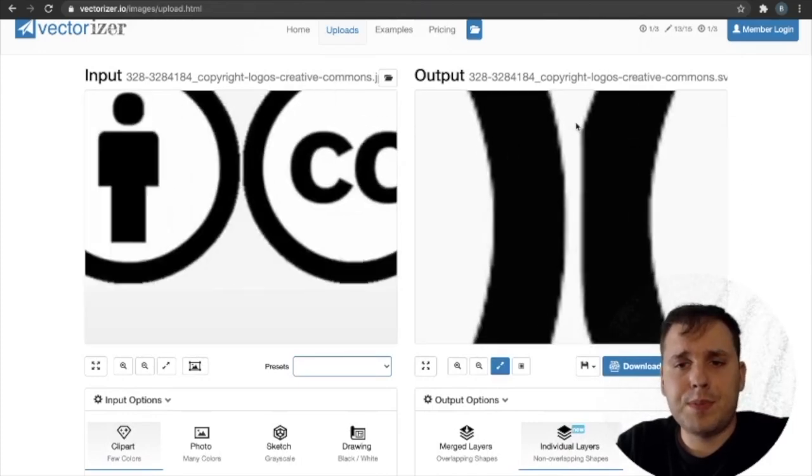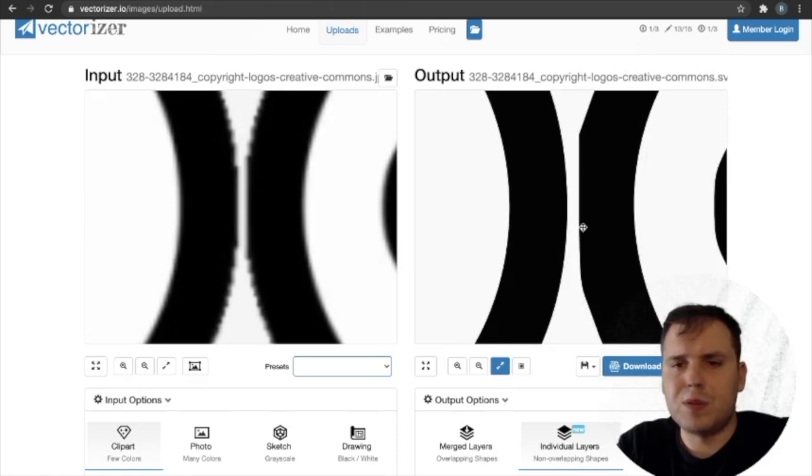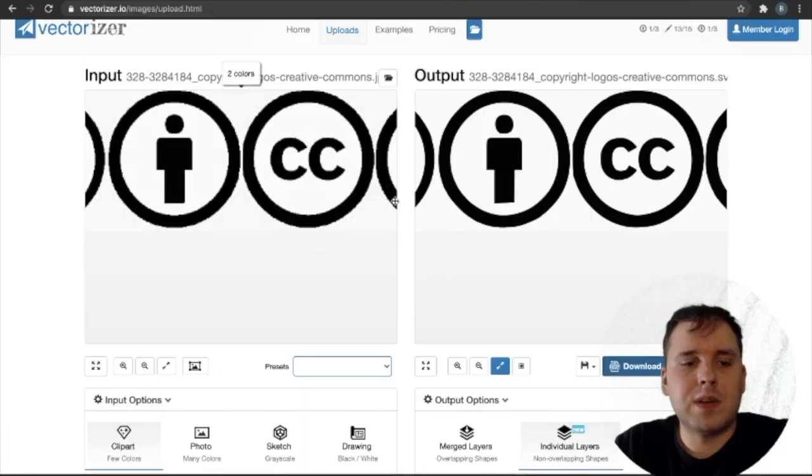Once you've set it up like this, so we're telling it, hey, it's a vector, you can see it's pretty smooth, but there are some weird things going on here. You can hit download, and it's going to download an SVG.